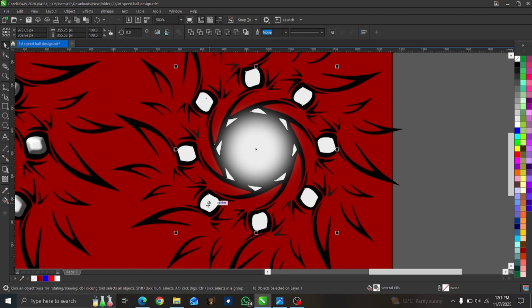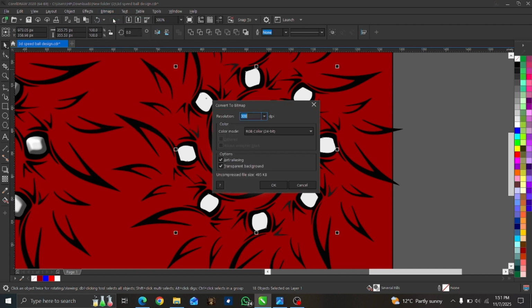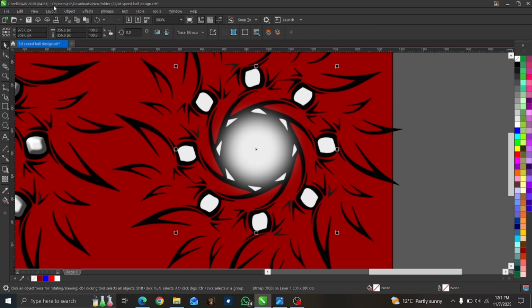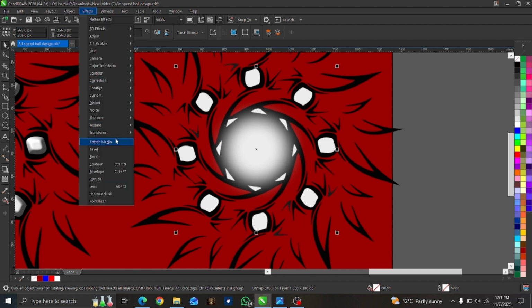Just the little triangle shapes surrounding the blur circle. I'm going to select the blur circle, and the rectangular shapes around it together with the black design that it rests on. Then we go to our Bitmaps, Convert to Bitmap, select OK, and then go to our Effects, Texture, and select Plastic.